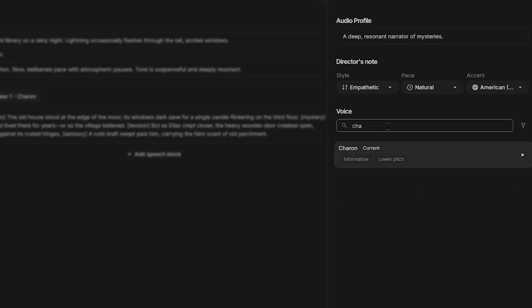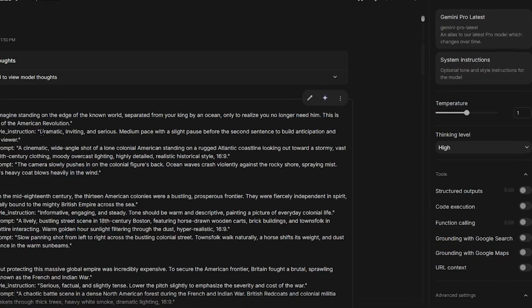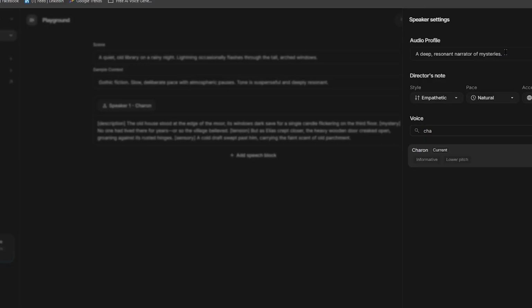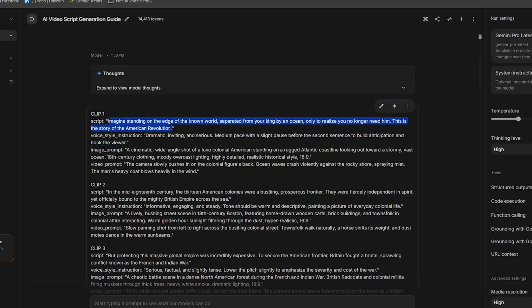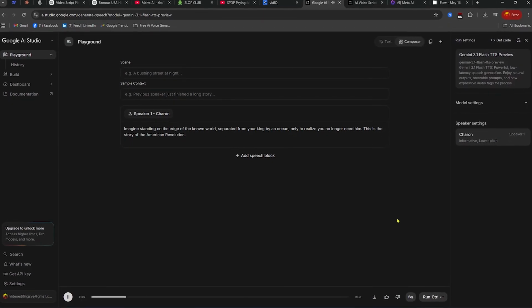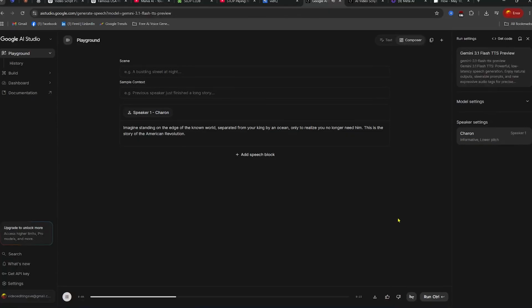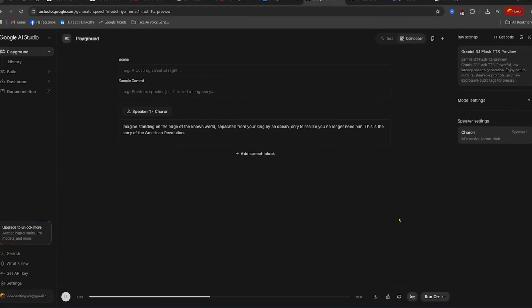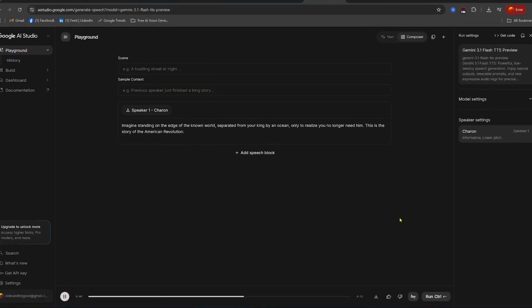Now here's the best part. You can test different voices and instantly preview how your narration will sound before generating the final version. What do you want to explore? Once you find a voice you like, copy that voice style and paste it into the audio profile section. Then take the specific script line for that scene, paste it into the speaker box, delete any extra text, and hit enter. And within seconds, your cinematic AI voiceover is ready.